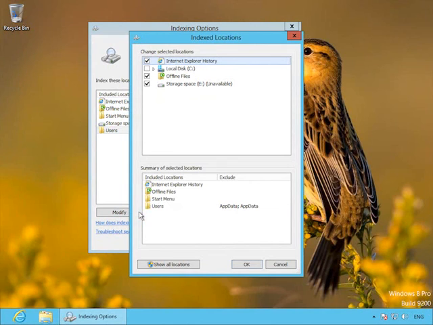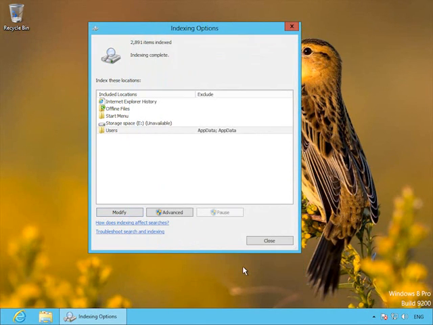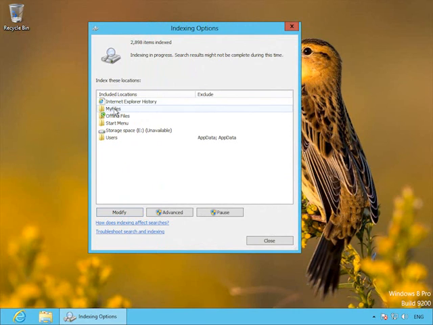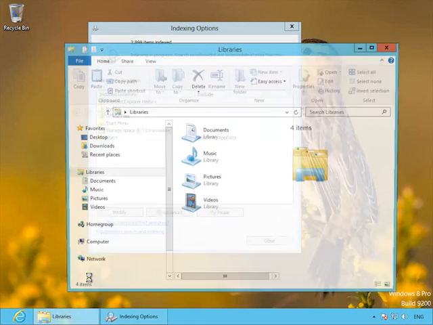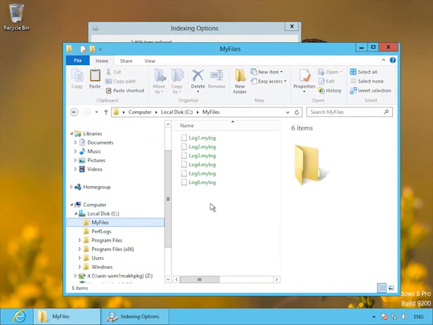So I'll click the modify button and then browse to the folder My Files. There we go. And click OK. Great. All right. It is now indexing My Files, but that's not the only thing we need to do. Let's take a look at those files in the My Files folder here.